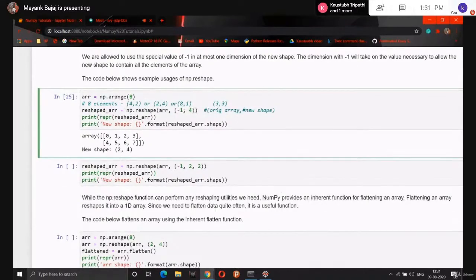What does this mean? This position will be automatically calculated by our Python program. This is a very good feature. Suppose we don't remember that we had 8 elements in total, but we remember that we need only 4 columns. So I can write 4 here, which indicates our columns, and -1 for rows. It will automatically calculate the number of rows that will fit using the reshape function. So instead of 2, we can also write -1.